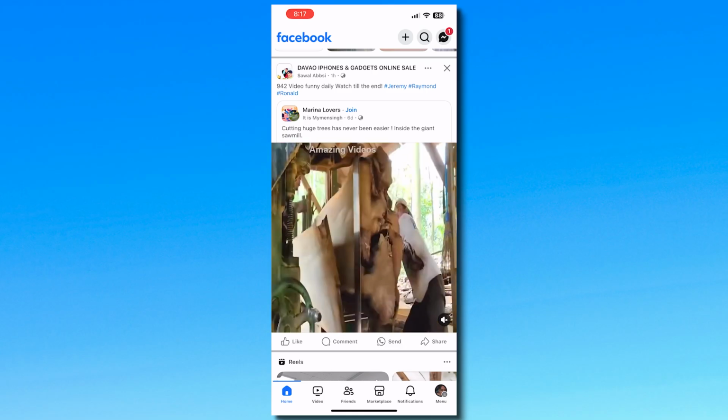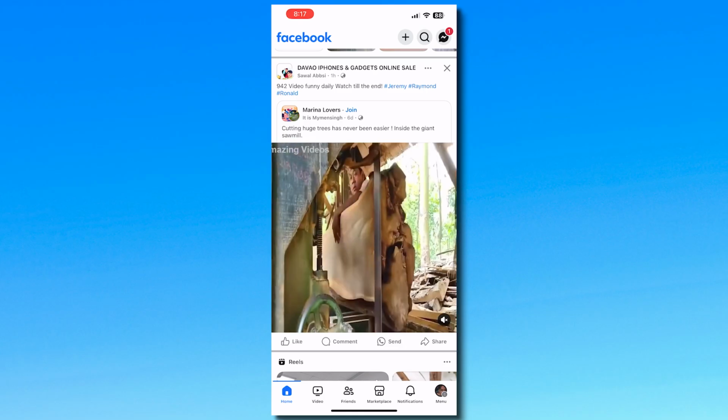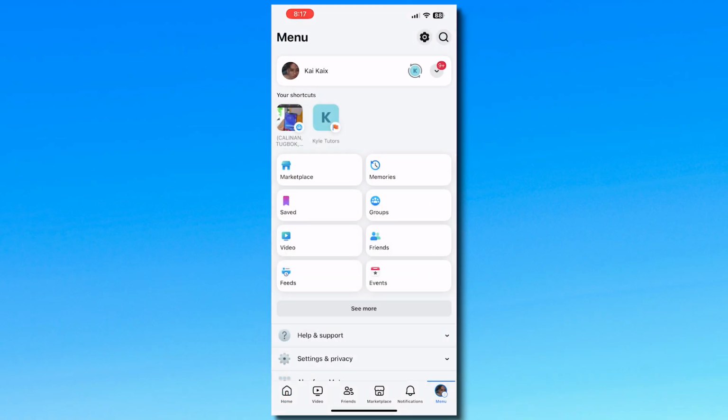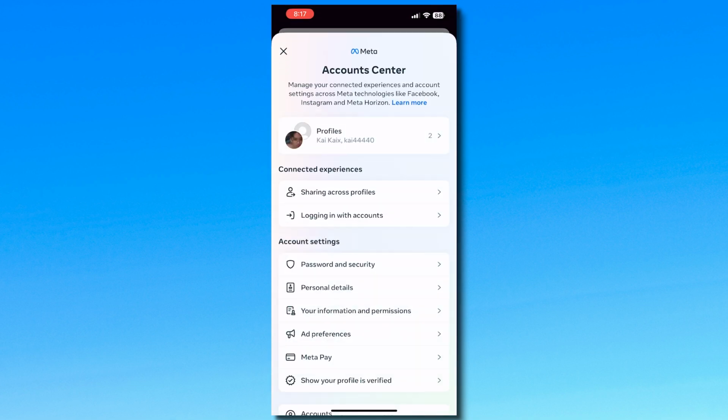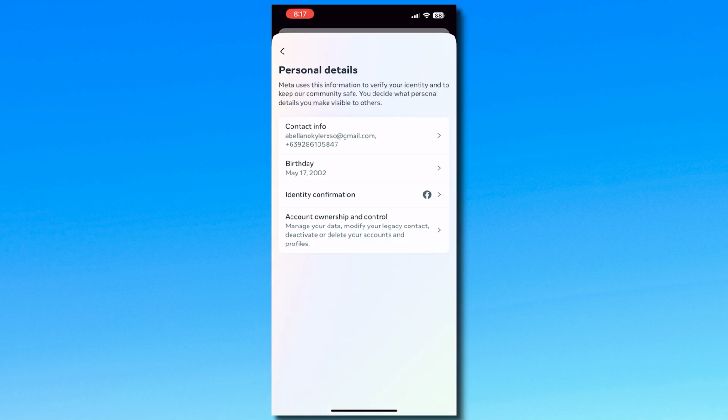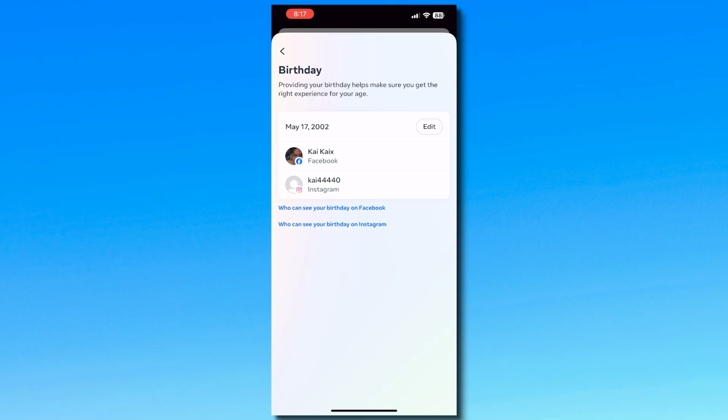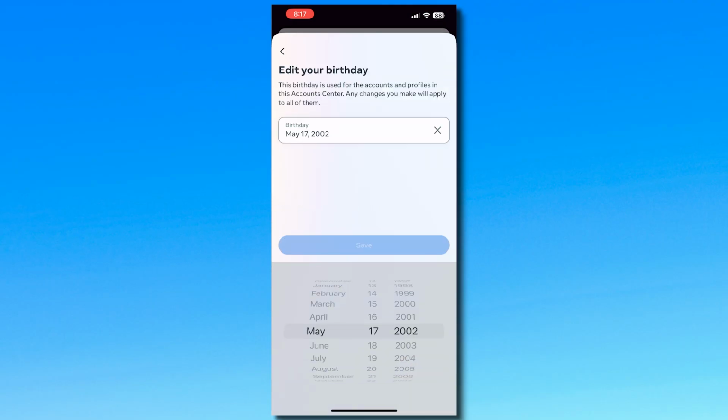To do that, you simply need to go to your menu on the bottom right, tap on that, and tap on the gear icon on the top right, which is the settings. Now from here, tap on Meta Account Center. Now tap on personal details and tap on birthday. This is where you can set your account age. Just tap on edit right here, and then you can set your birth date. So that's how you do it.